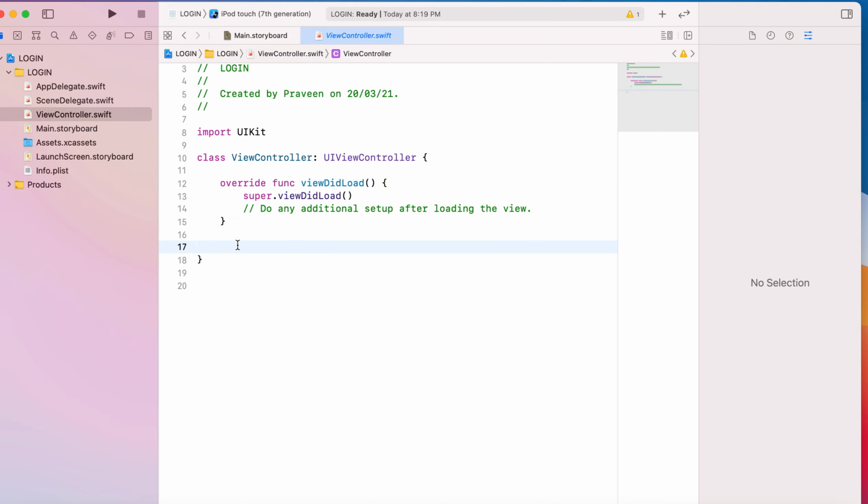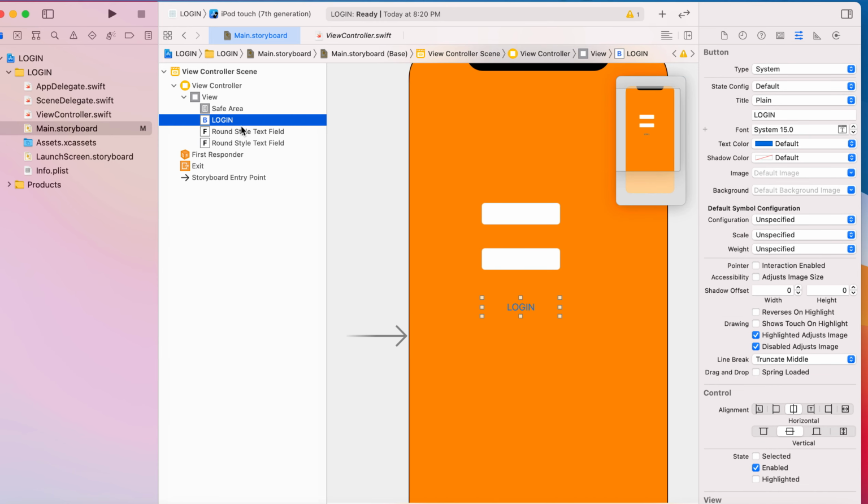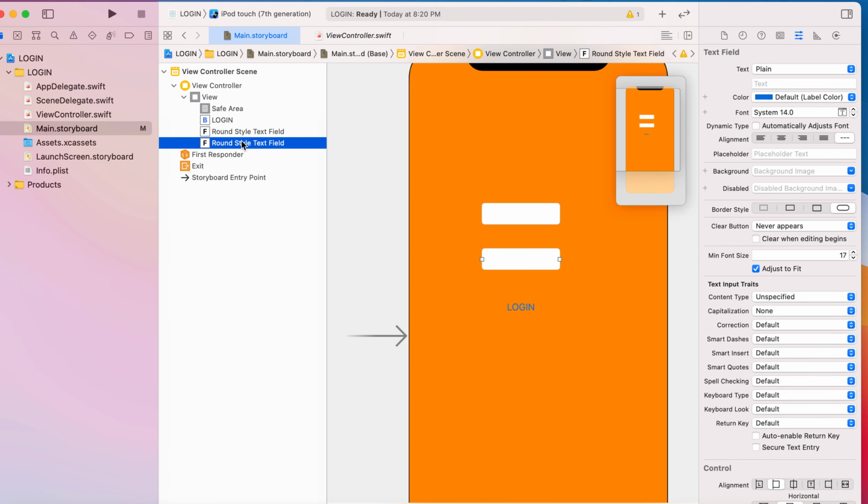Now I need to have the text fields as well as a button here. If I want to assign a value to the text field, or access the text field in the ViewController, I need to establish a connection between the ViewController and the main.storyboard. These two are different files. How can I establish a connection from the text field and button to the ViewController? We have already seen the hierarchy, right? In the ViewController there is a view, and to the view I have added the button and the two text fields.